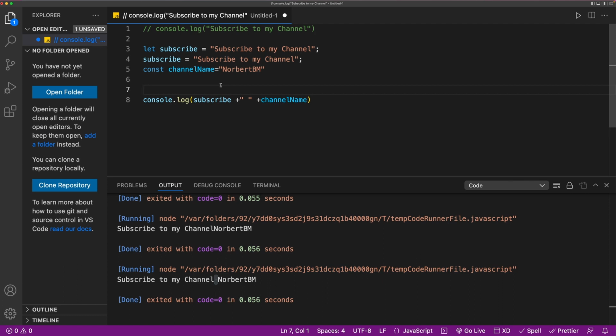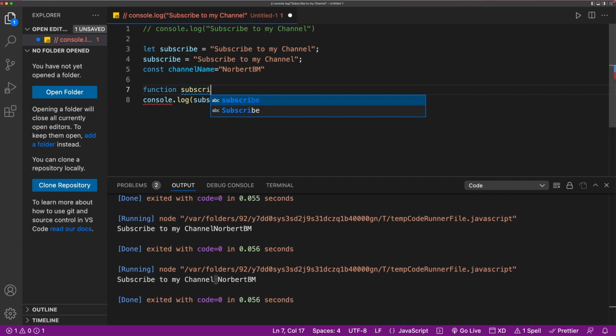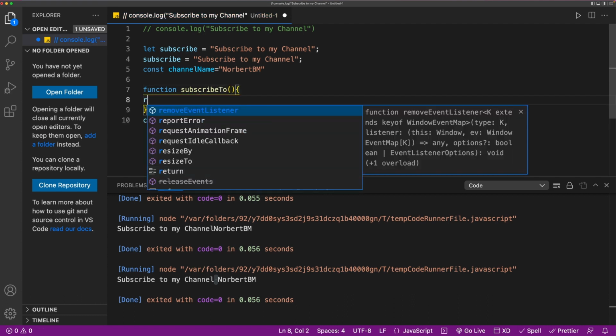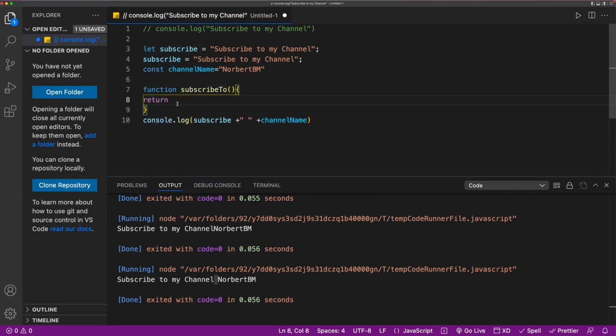We could also use a function. Let's create a function with the function keyword. Let's call it subscribeTo. The function will return our variable subscribe and the channelName, but this time we're not going to use the plus sign or regular strings. We're going to use backticks, which are template literals. And within template literals, we can use variables. So I'm going to create a dollar sign, then curly brackets, copy the subscribe variable within here, and then the const channelName, copy it in here.